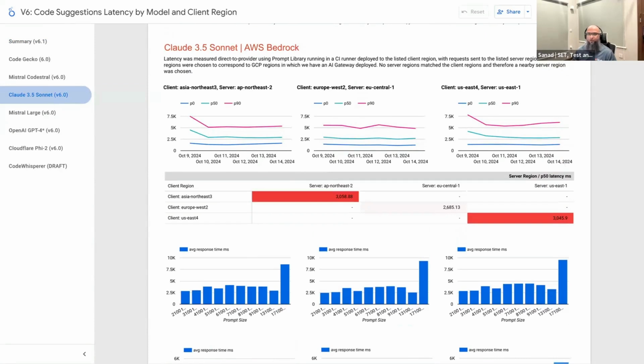Let's look at the graphs for AWS Bedrock. The AWS servers closest to our clients are in Asia Pacific Northeast, Europe Central 1, and US East 2. We have clearly mentioned on the top the client and the servers.